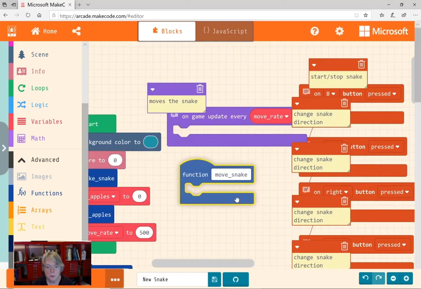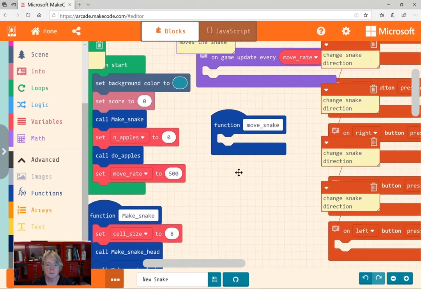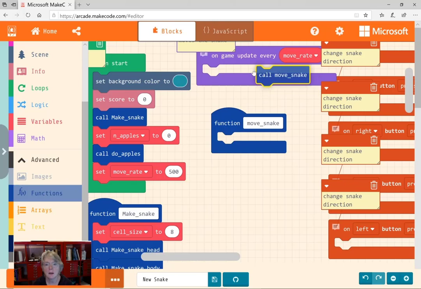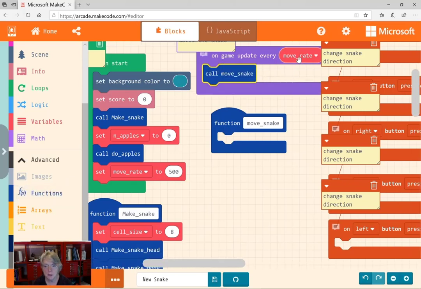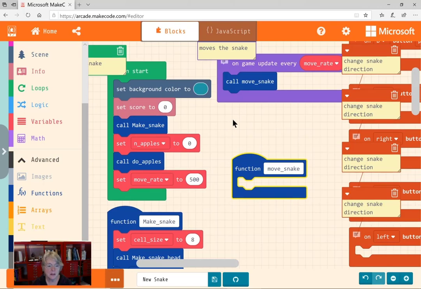So that's how we move the snake. But let's just think about this a minute. If we move the snake every so often, and this could be very fast, what if we're building the snake when this thing says to move it? That would definitely mess things up. So I don't like to take chances.